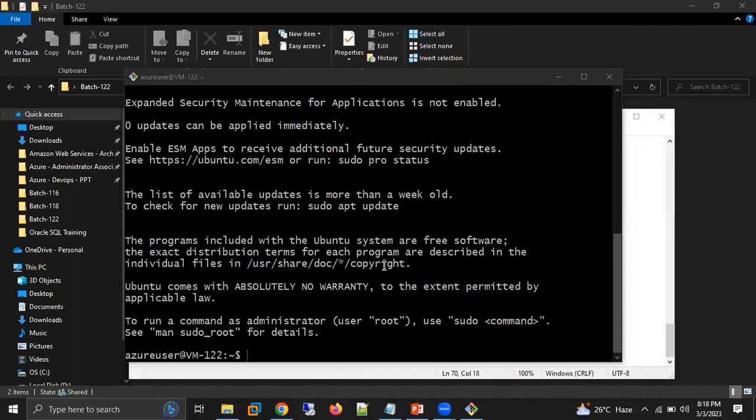But one more thing, might be your client wants to use the password option. So they can use the password option also.